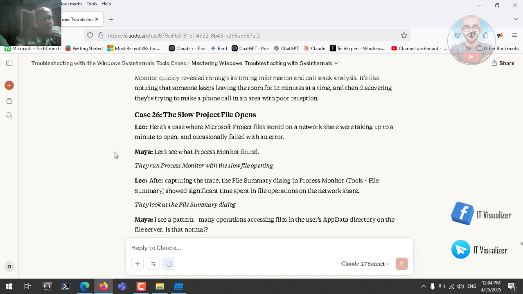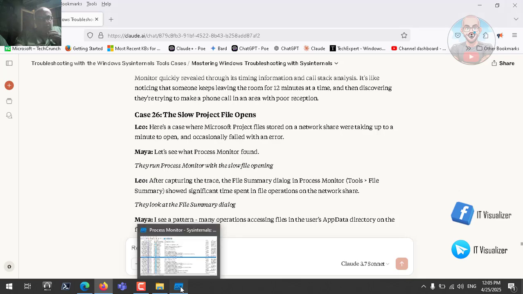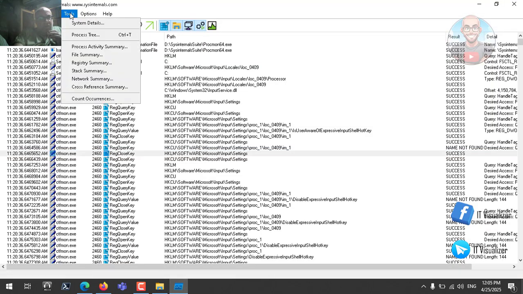We run Process Monitor with the slow file opening. After capturing the trace, the File Summary dialog in the Process Monitor Tools menu showed significant time spent in file operations on the network share. Let's see this option. We have Tools, File Summary.